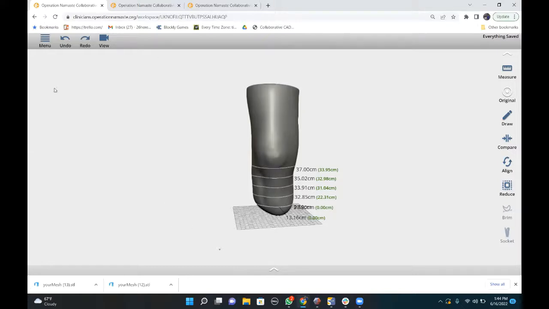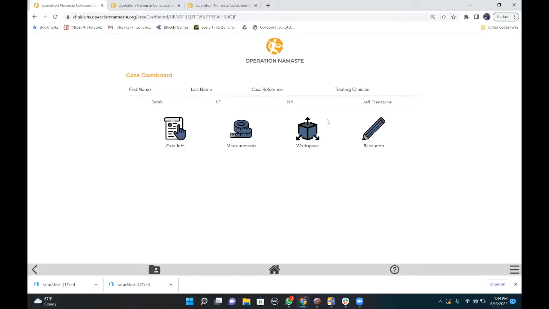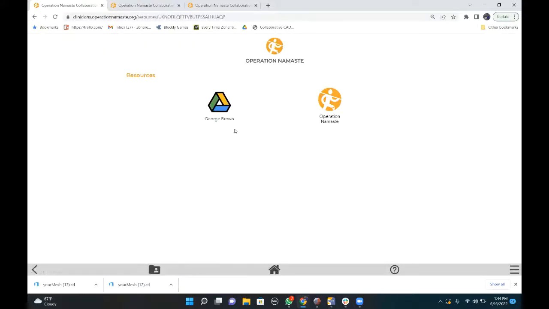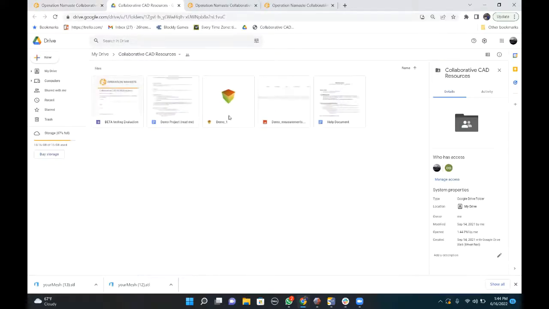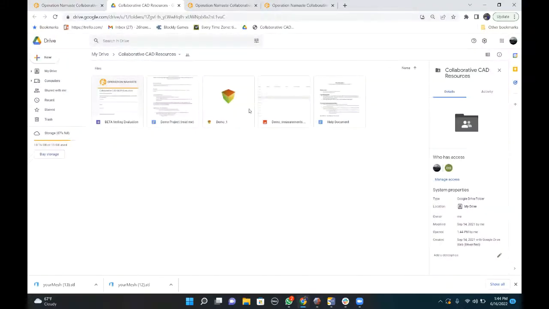Oh, actually, and one last thing, which is that we do have a sample case in here. If you go to resources, you won't see the George Brown one, but you just click on here, and there's a demo STL here, and there's a sample case for you to know about, some more information, some help information, and we do have a little survey here to get information about your experience. So please go through the sample case and then give us some feedback in the survey.